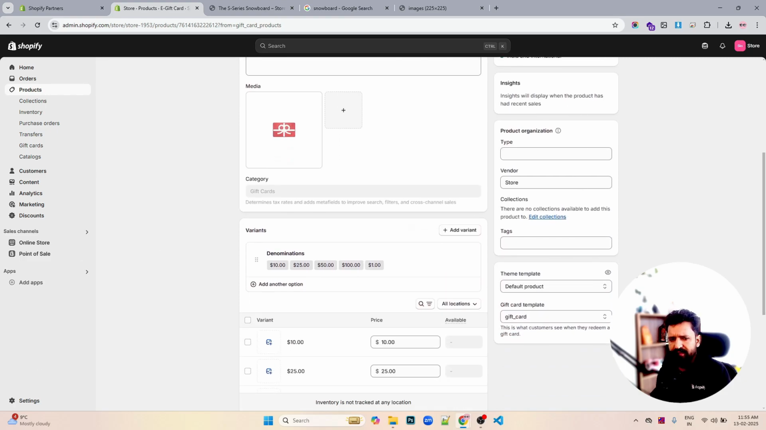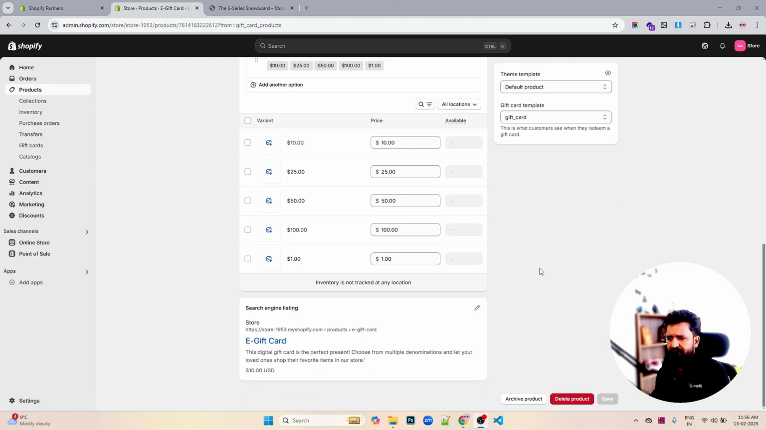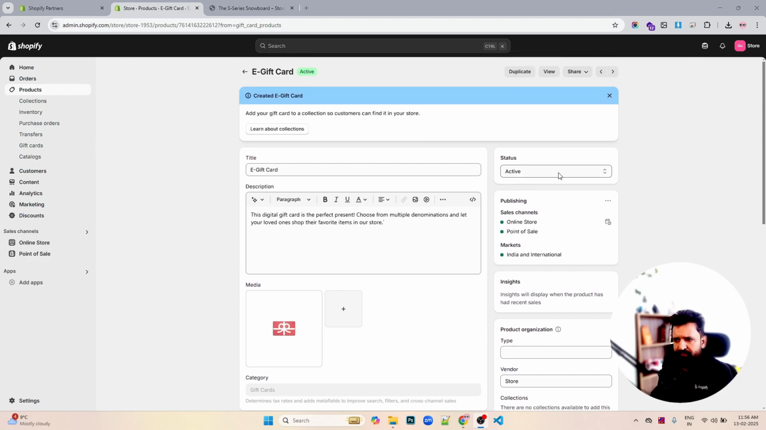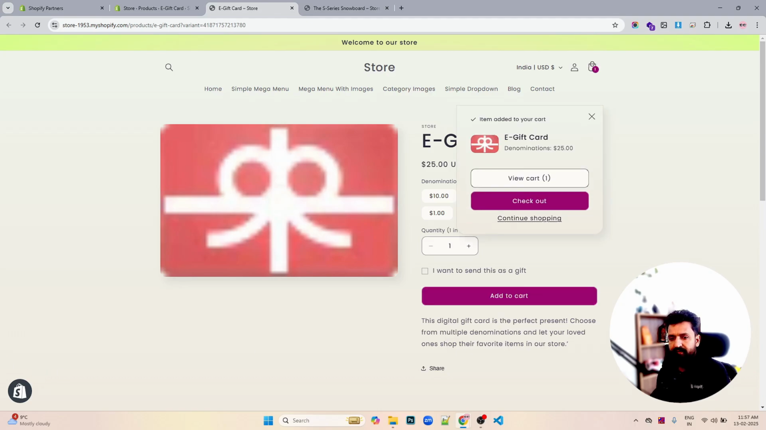And once I've done this, now let's see what else we can do. We'll have to check if this is active or in draft. If it is active, then we can view this gift card, and our gift card has been created. And now we can select the denomination. We can gift it to someone else, or we can just buy it and add to cart.